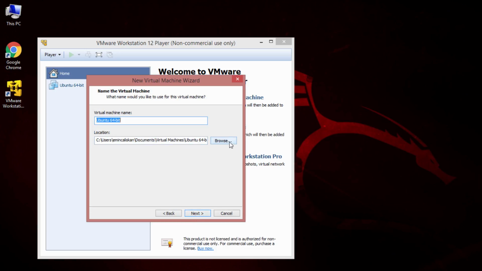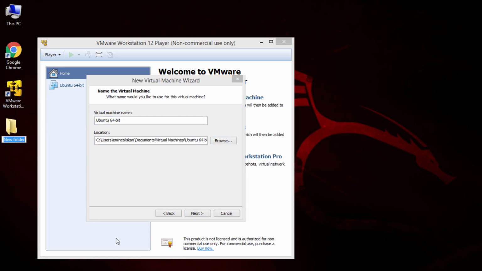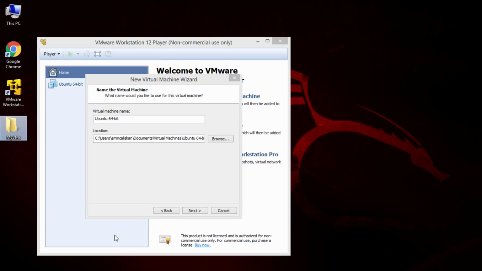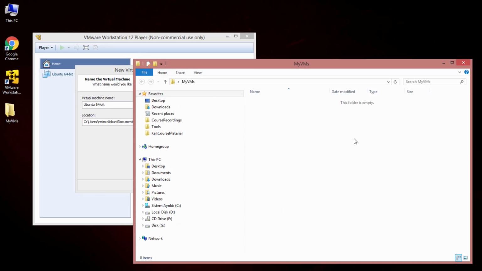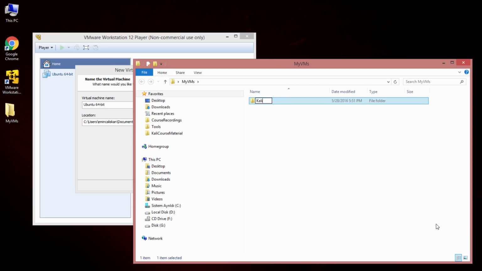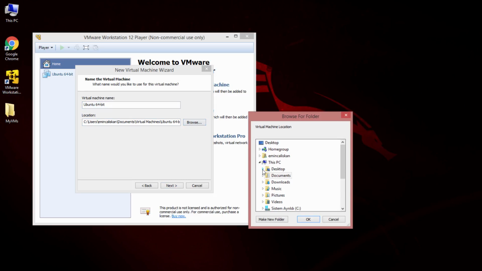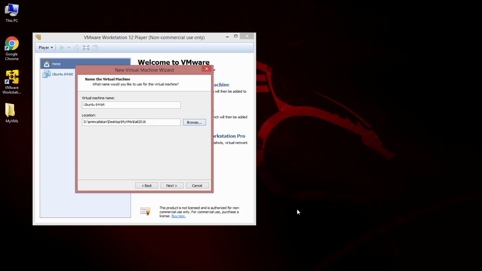And then, okay, at this stage, let's create a folder here. And I will say my VMs. Of course, you can change the folder name. And then I also create a folder here, Kali 2016. Okay. And then I will browse to my desktop, my VMs, and Kali 2016. Okay. And next.